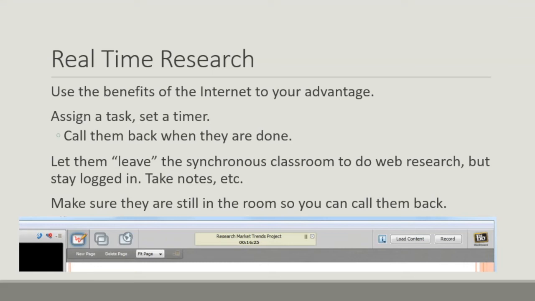So this allows them to go out, take notes, perhaps text people in class so that they are able to connect with each other. But you need to make sure that they're still in the classroom so that you can call them back. They still have their speakers on, they've got their headphones on, they can hear you call them back when that timer is up.